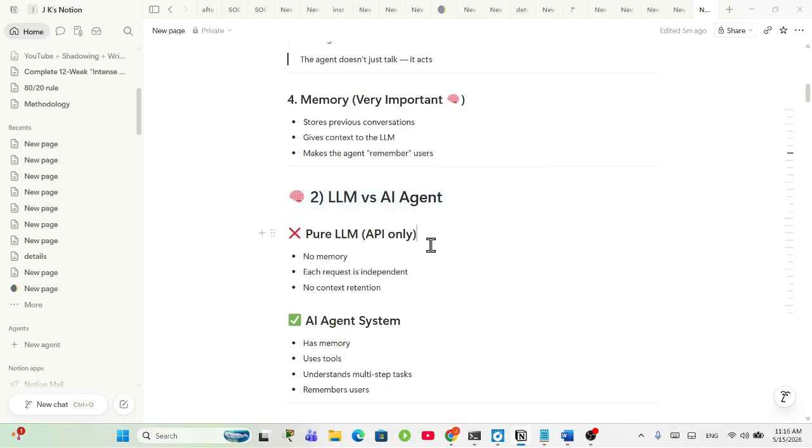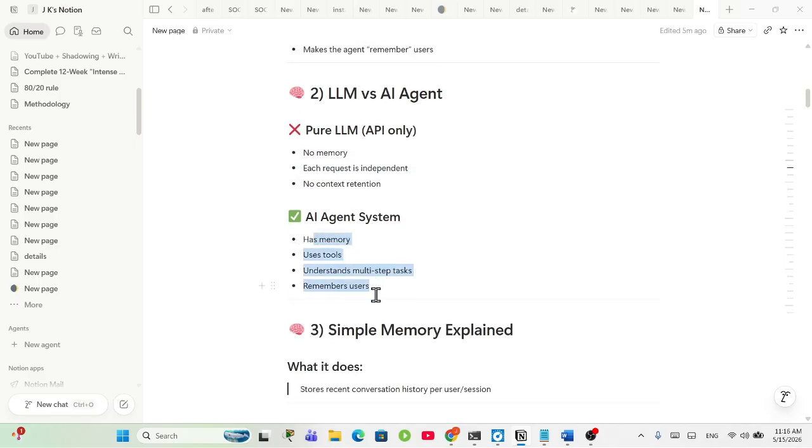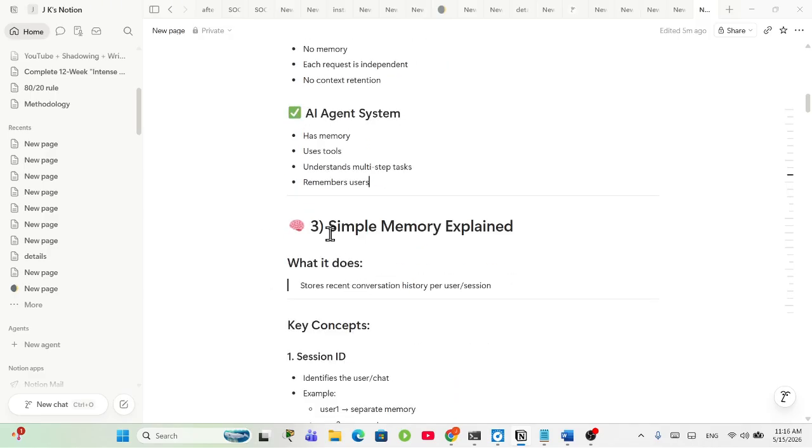LLM versus AI agent. A pure LLM is just API only, no memory, each request is independent, no context retention. An AI agent system has memory, uses tools, understands multi-step tasks, and remembers users. And yeah, this is an AI agent system.